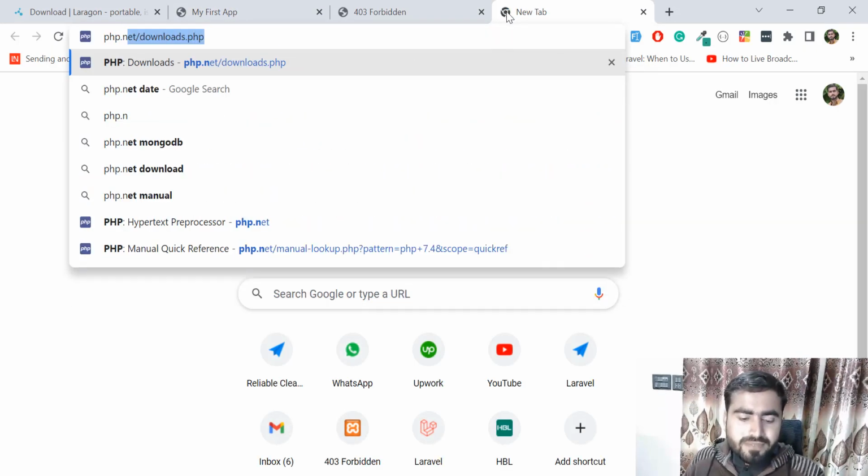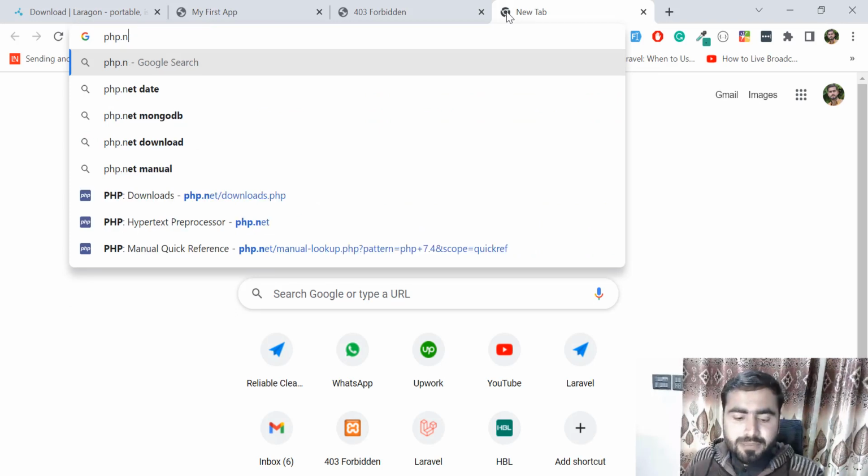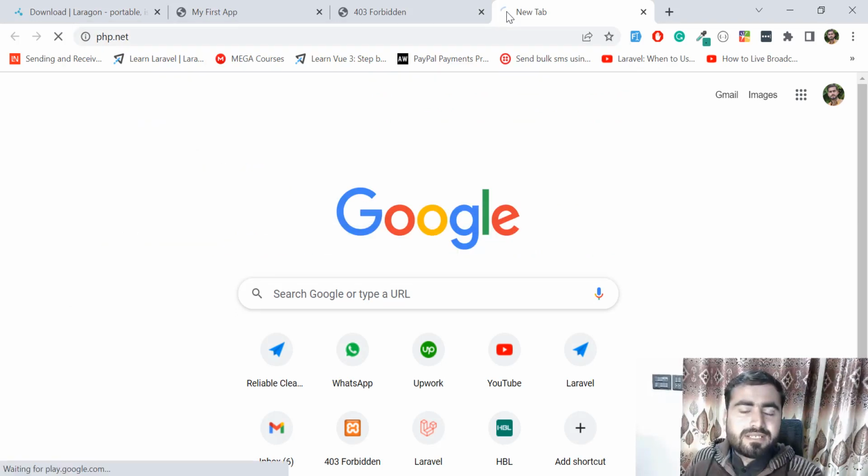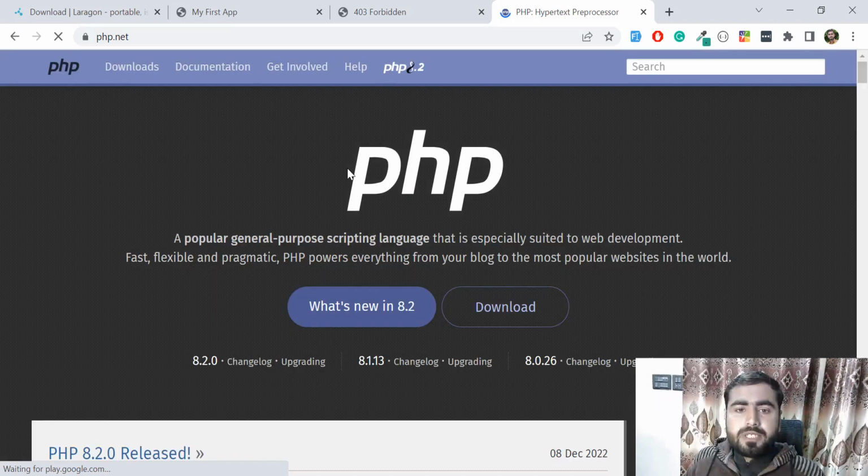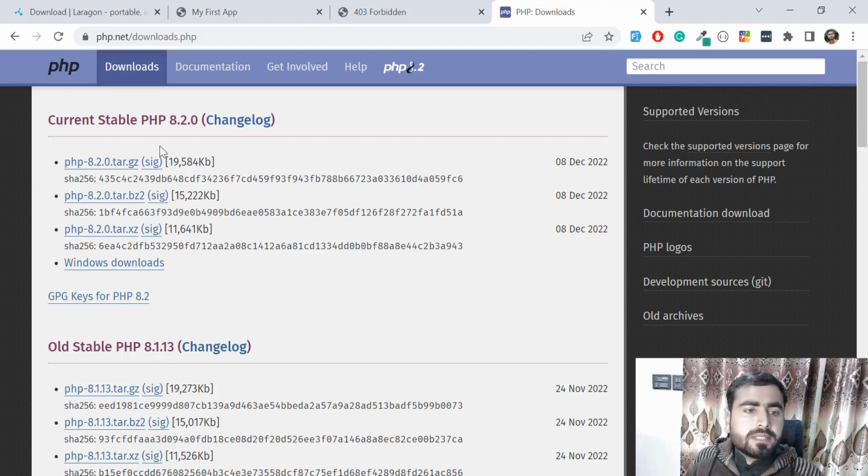Okay, just go here and type php.net. Hope you are familiar with this one, because this is the PHP official website, right? Just click on this and it will open the PHP official documentation. Here we are going to download a specific version of PHP. Click on Downloads, and here they are displaying 8.2 and stuff like that. I want to download 7.4, for Windows.